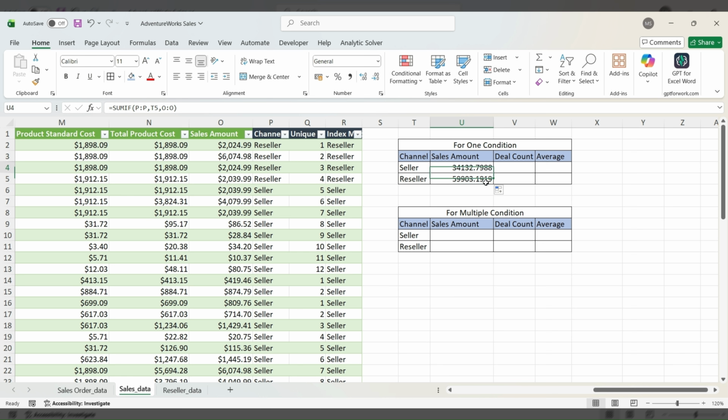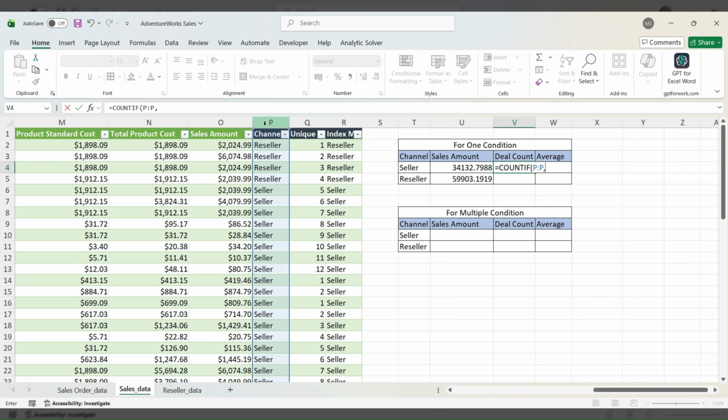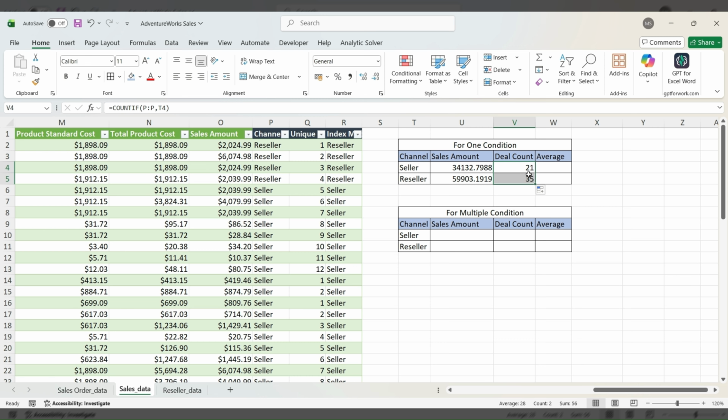Next, we'll use COUNTIF, equal to COUNTIF. Select the range, then apply the criteria, then drag it, and for the average as well, we'll do it as AVERAGEIF.